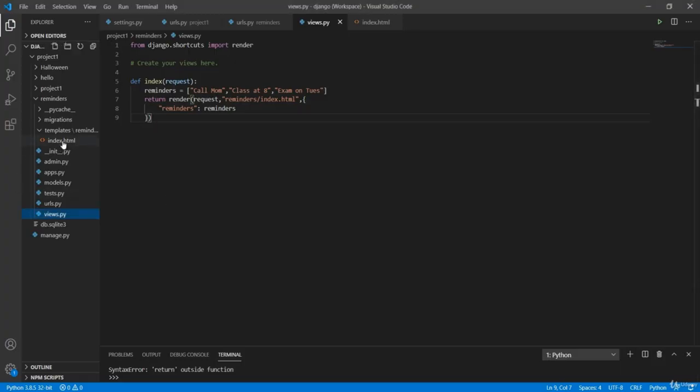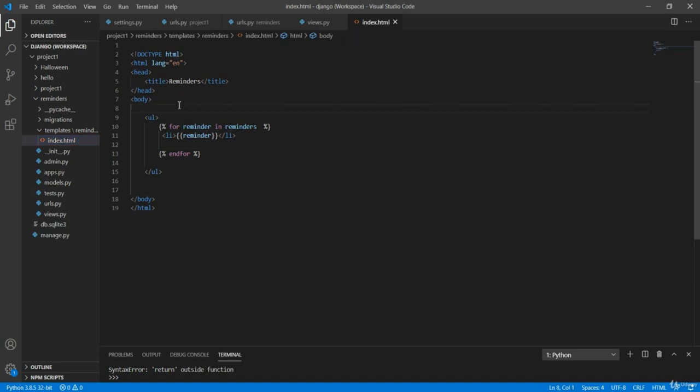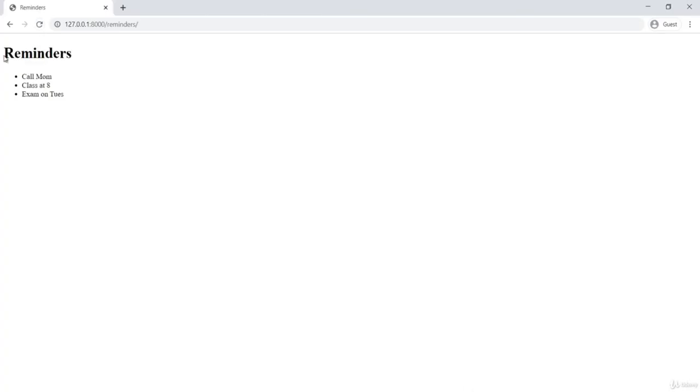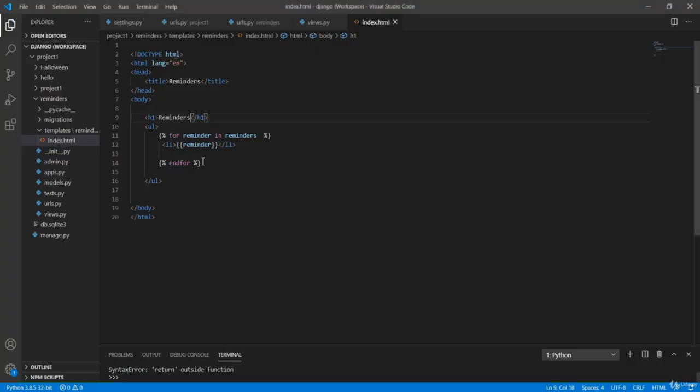Now let's go ahead and just make it a little bit better looking. So let's just add here reminders in an h1 heading. That would make our page look much better. So reminders, and then that reminders list. And so we can remove those dots in two ways. We can either change this to an ordered list, or we can do something else, which is having a for loop counter.